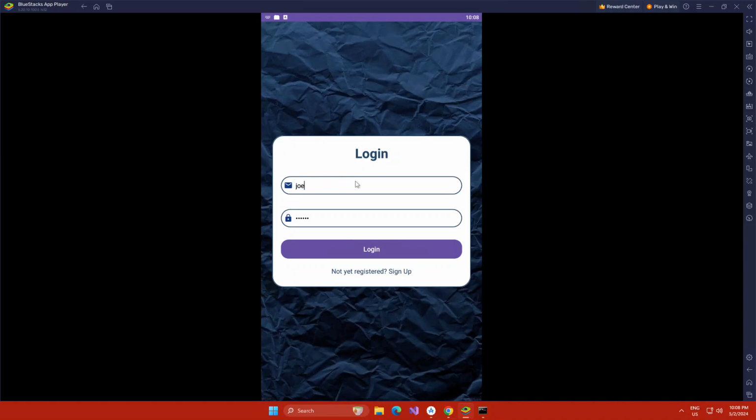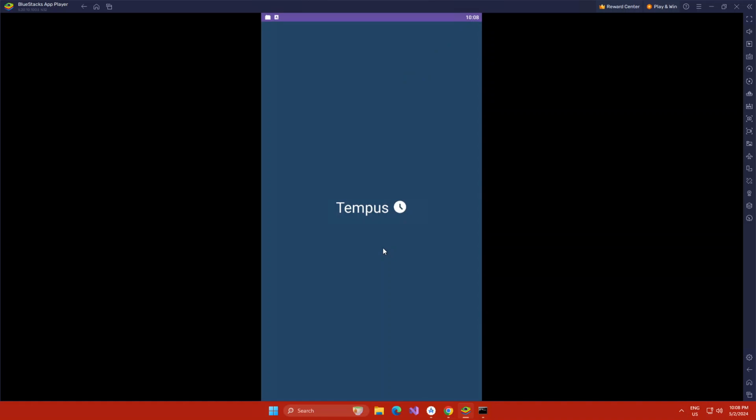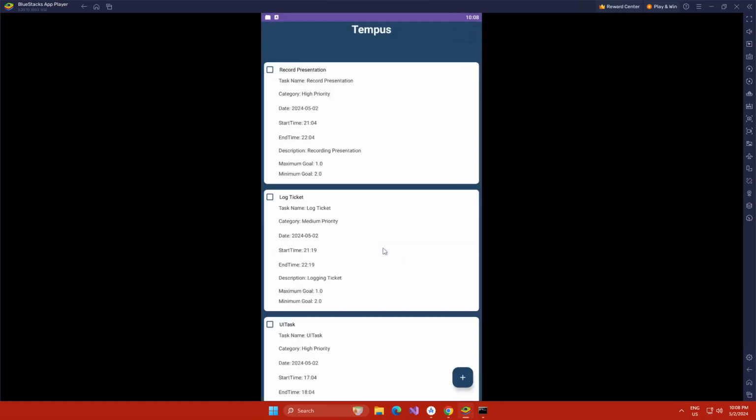So if I type everything again for you, joe@gmail.com. Let me retype the password so it's correct. Joseph. Okay, cool. Now we should log in successfully. When you log in successfully, it's going to take you to a splash screen, which is Tempus. Tempus is our application name. Tempus is basically a Latin or Greek word for time, which is fitting for a time tracking application.